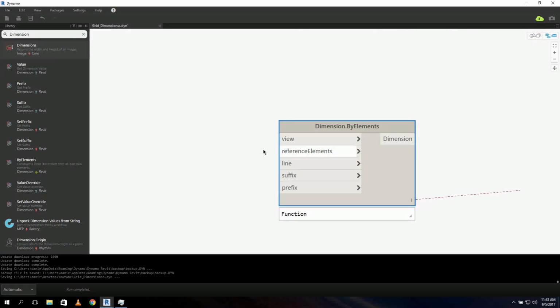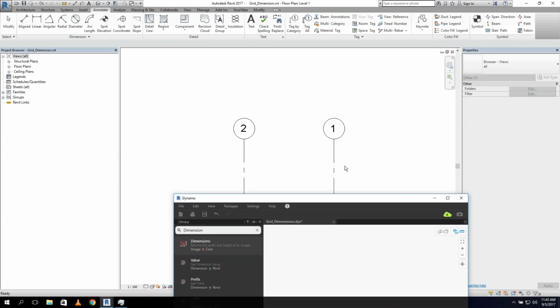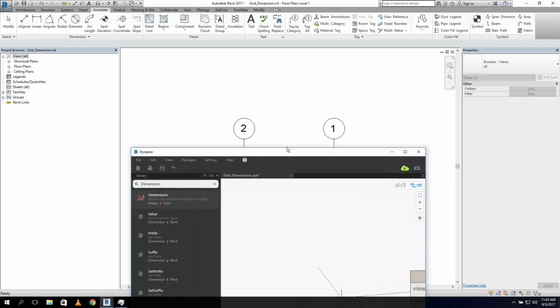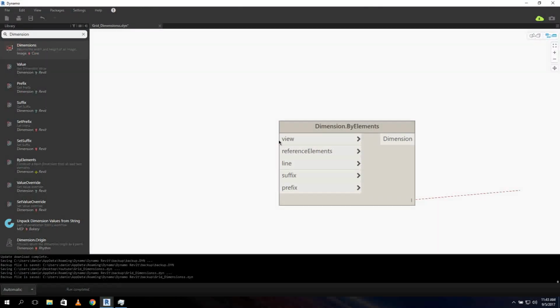The reference element is the element that you want to put a dimension on. In our example, we are going to dimension the grid system, so here the input is our grids. We can input a line, but this is not necessary actually. A line, suffix and prefix are not necessary for this node to work. If you put in a line, it will put the dimension on the line. And the suffix and the prefix are something from Revit.